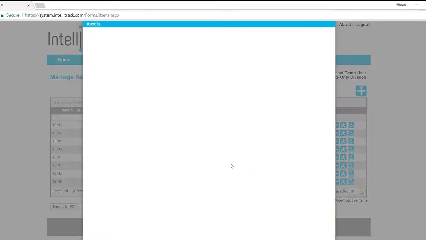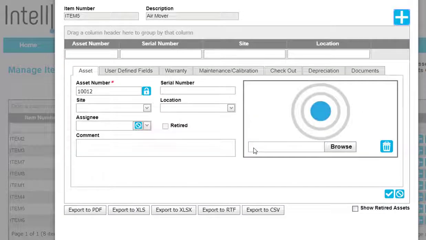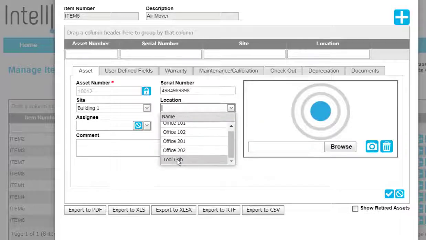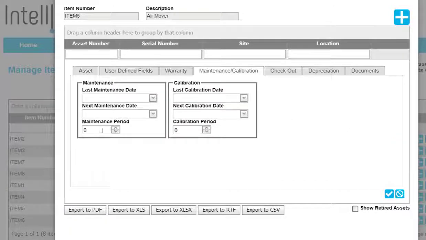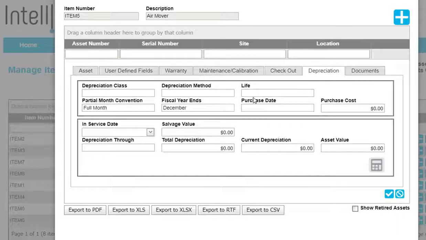We're going to go ahead and add assets to each of these. I'm going to click my Add Assets button, and I'm just going to go through the basic data entry for adding a new asset. And the first thing I want to do is stipulate the site and the location of where this asset exists when it's checked in. In this case, it's going to be our tool crib. Then I'm going to go right down the road here to the next tab. I'm going to punch in a maintenance date. I'm going to punch in a calibration period. And that's it for now. I'm going to go ahead and save this asset.